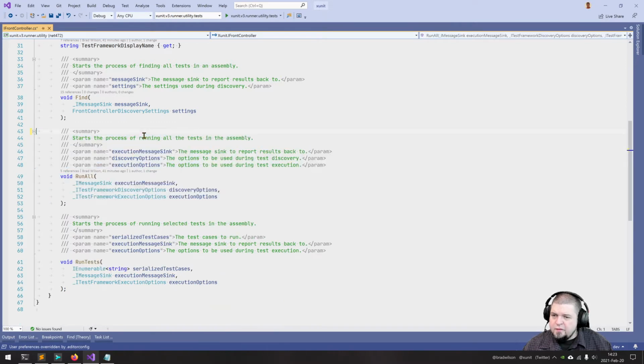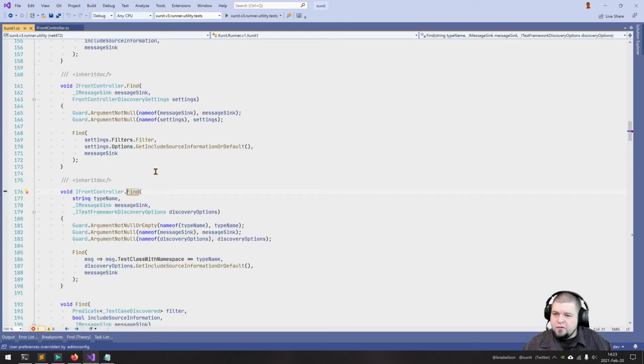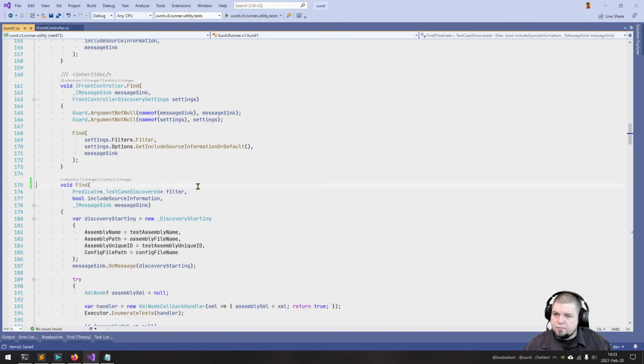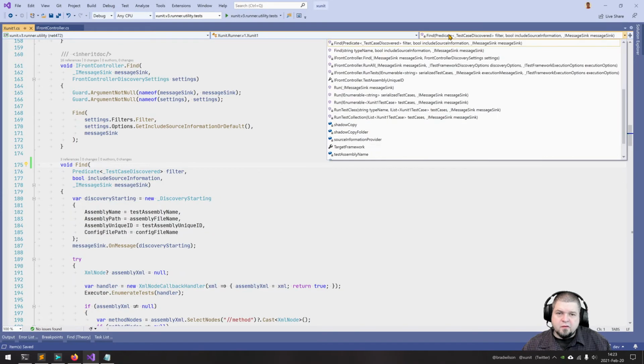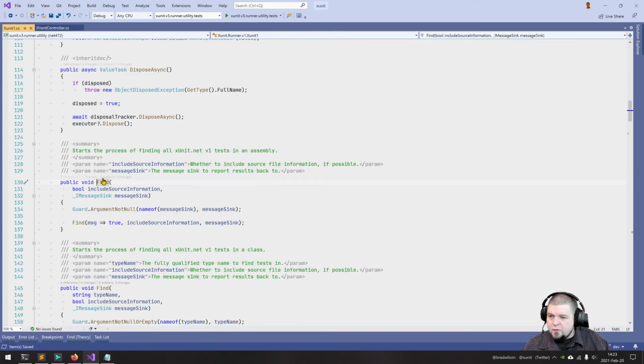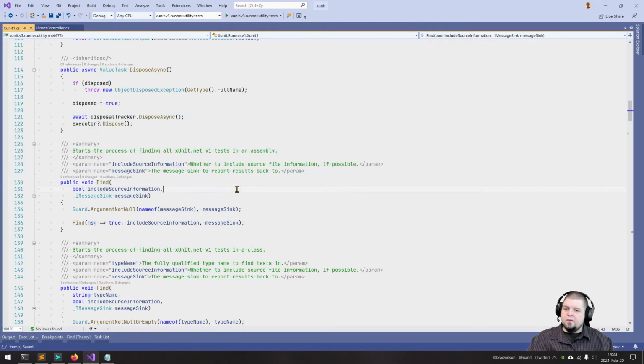Let's get rid of the other find. So we have XUnit1. So how many versions of find do we have here? We have 3. Who calls this public one? The XUnit1 tests. I kind of feel like you should also include filters.